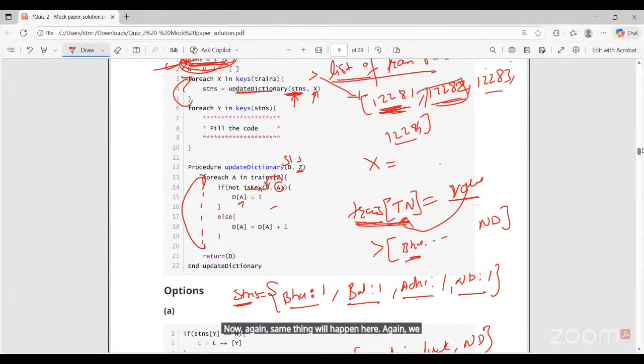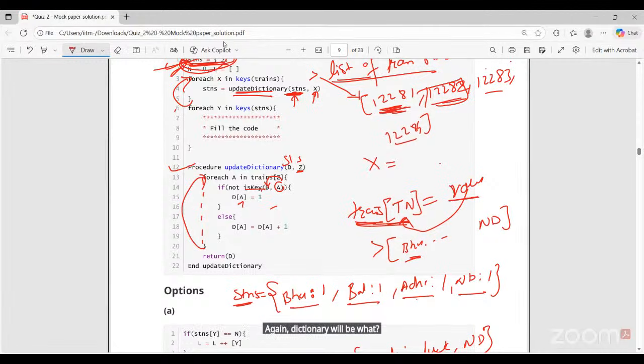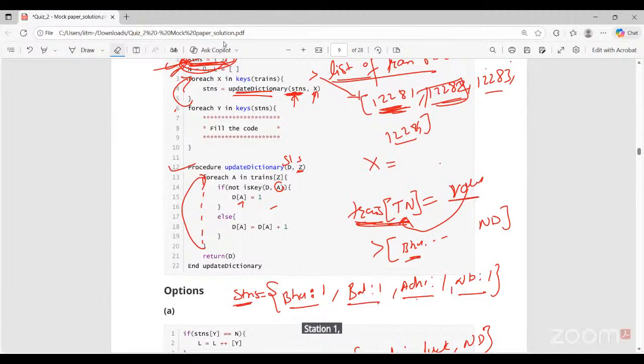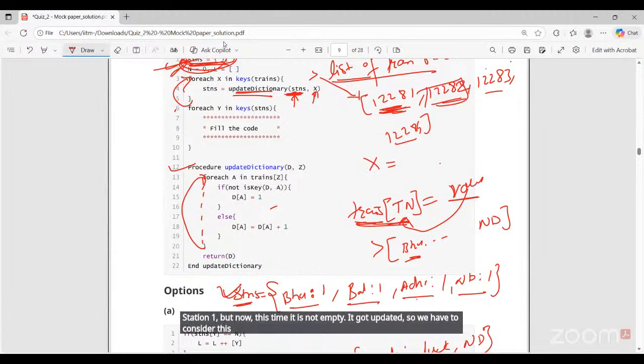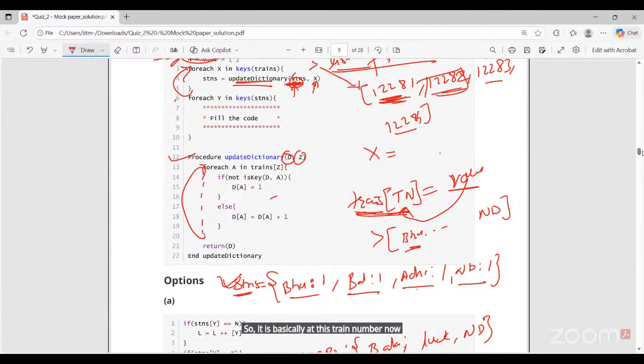Again, we are going to call this particular function here. Again, dictionary will be what? Station 1, but now this time it is not empty. It got updated. So we have to consider this dictionary now in the second iteration, right? This one. Z is basically a train number now, 12282. And now for each A in trains of Z.